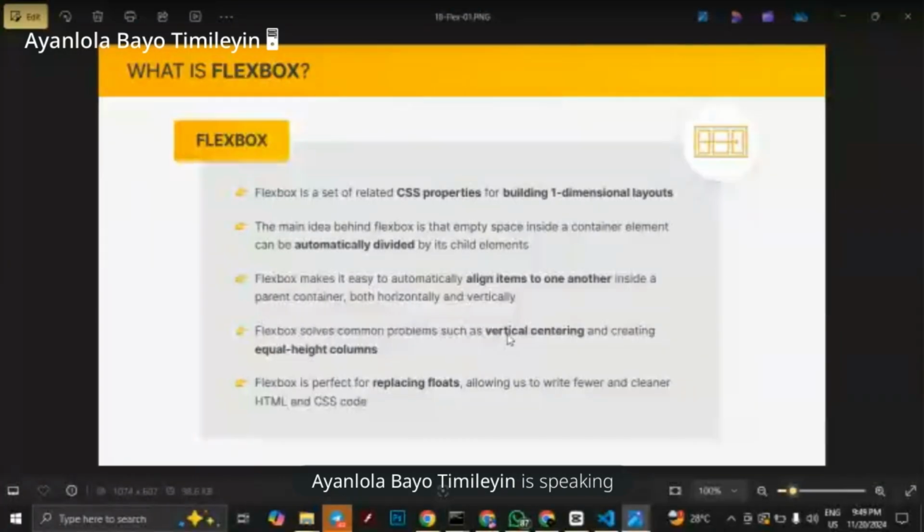Flexbox, a set of related CSS properties for building one-dimensional layouts. So it's a perfect one-dimensional layout. Now, if you look at it right now, these 8 boxes or these 8 elements are laid out vertically, right? So from top to bottom. So there is a way you can actually make them stand side by side using Flexbox properties, and that's what we look at right now.